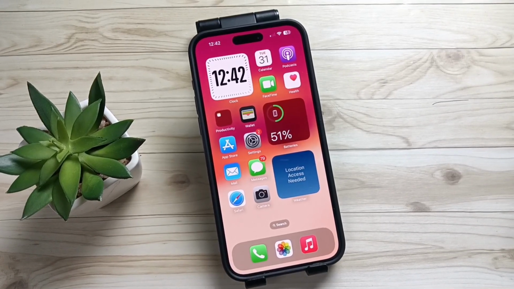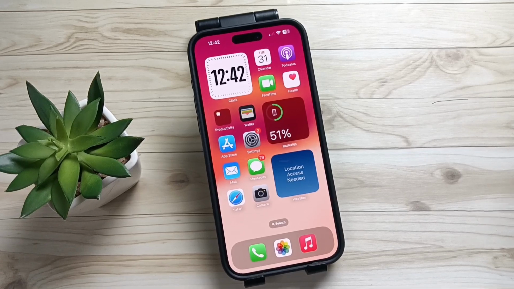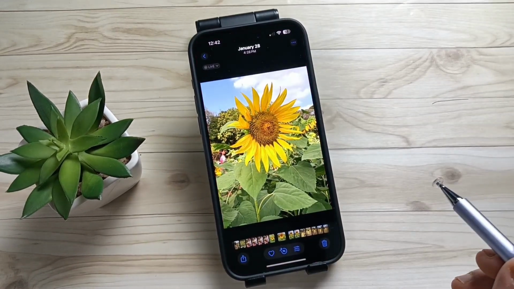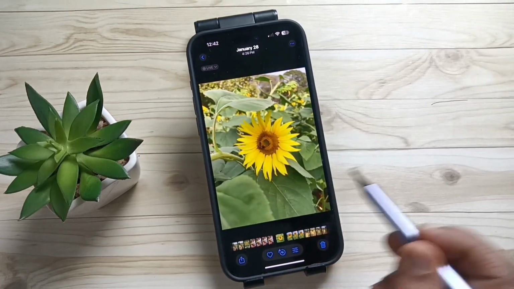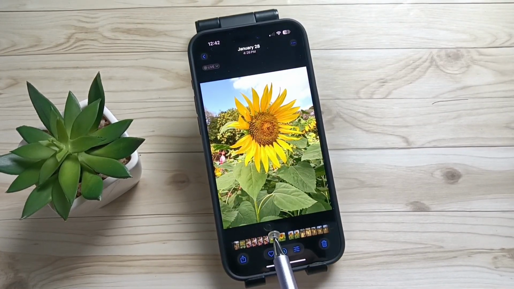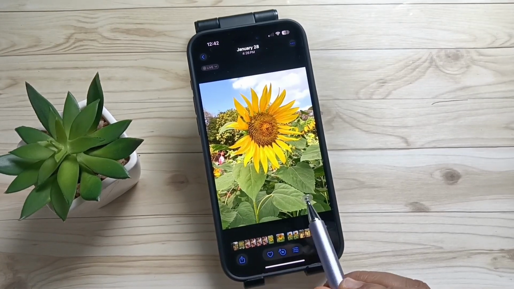So today in this video I am going to show you how to convert live photo to video in this device. First of all, you need to open the Photos application, then you need to select a live photo. So let me show you. So next one, this is the live photo that I took in this device. So here I am going to convert this live photo to video.